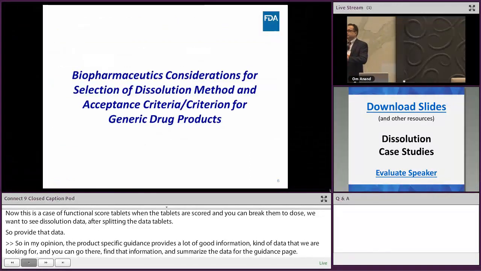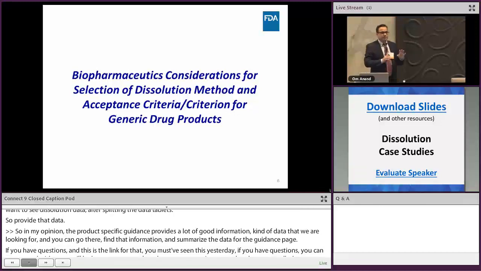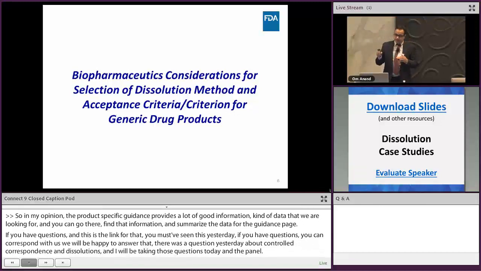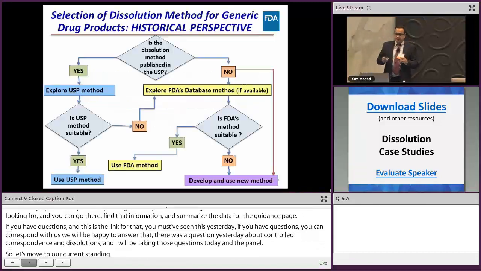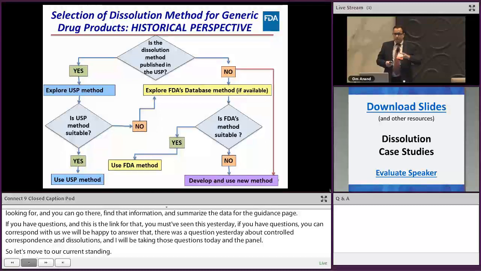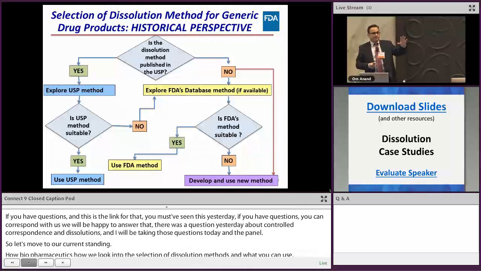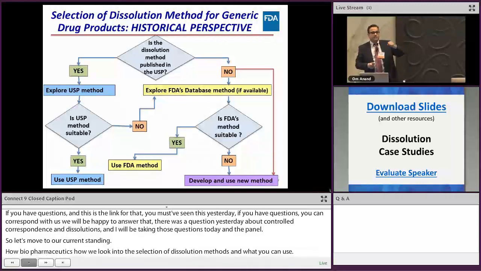So let's move to our current standing. At Biopharmaceutics, Division of Biopharmaceutics, how we look into selection of dissolution method and what you can do. So this is kind of an old slide. I have used it a couple of times, and this provides a historical perspective. How the Division of Bioequivalence at OGD, how historically they have selected the dissolution methods for ANDAs.